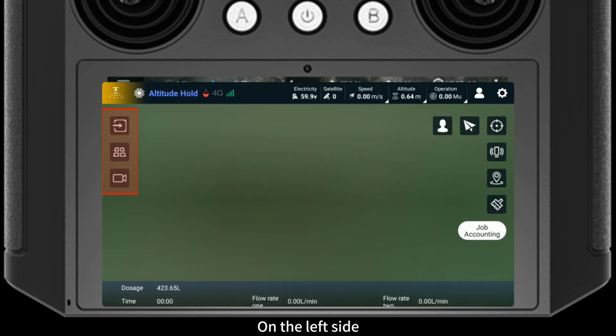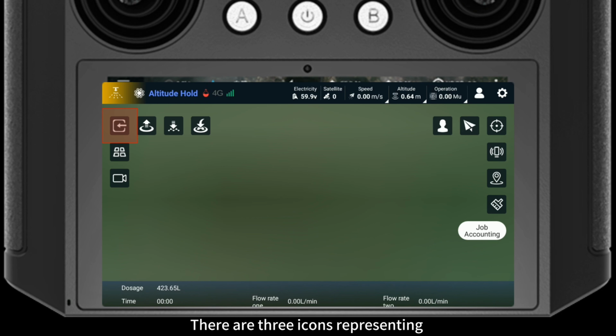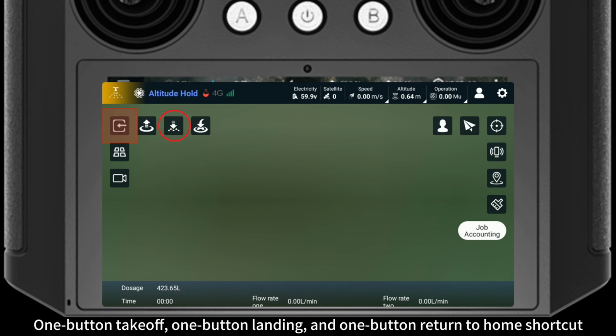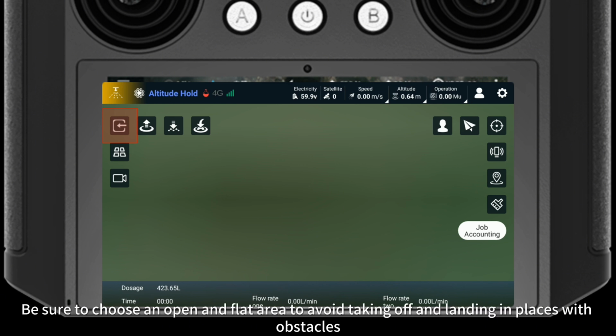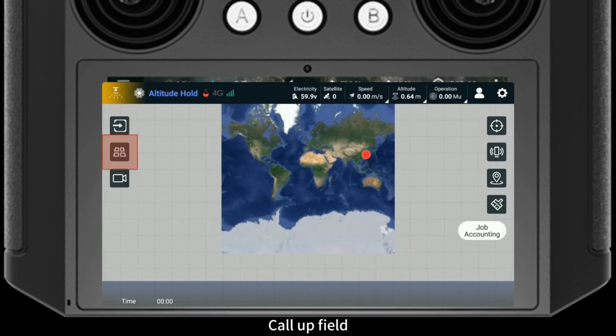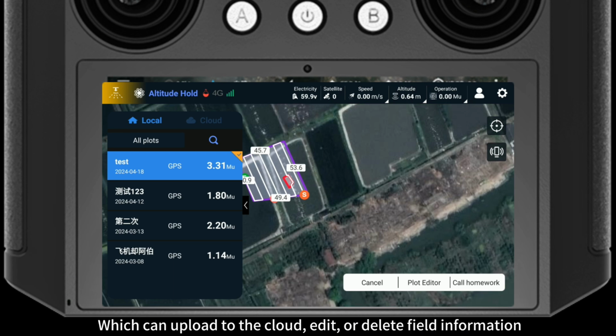On the left side, there are 3 icons representing 1 button takeoff, 1 button landing, 1 button return to home shortcut. Please note that when using the 1 button takeoff and landing function, be sure to choose an open and flat area to avoid taking off and landing in places with obstacles. Call up field, which can upload to the cloud, edit, or delete field information.